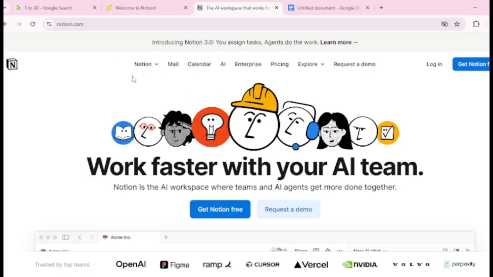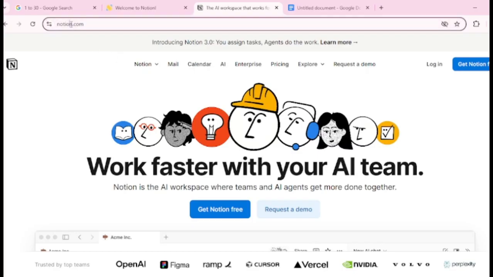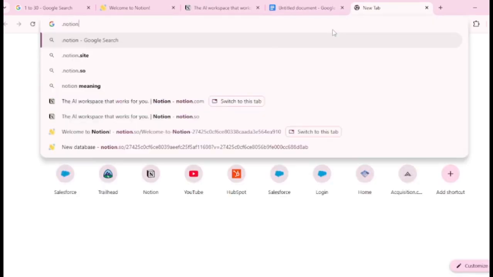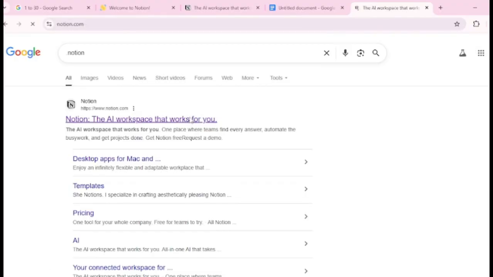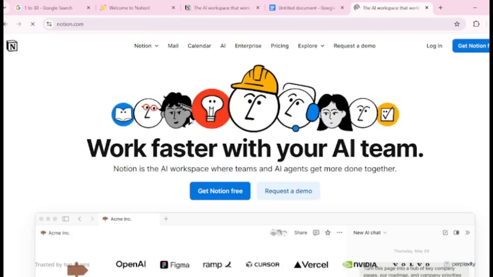The first thing you want to do obviously is to come over to the Notion website right here. If you don't know how to get to the website, you just open a tab on your browser and type in Notion. Then you click on where it says Notion, and you will get to the website. Super simple. The next thing you want to do is to come here and log in.